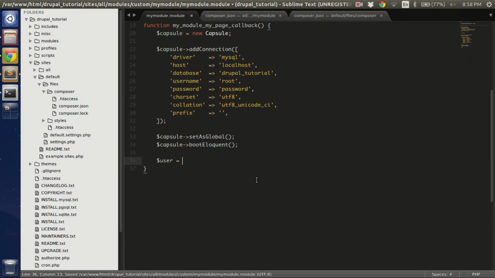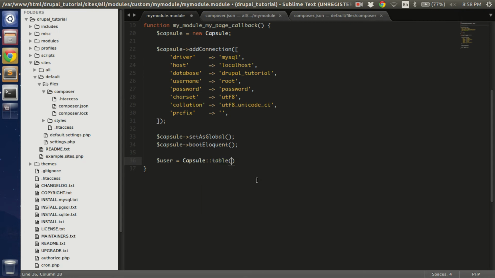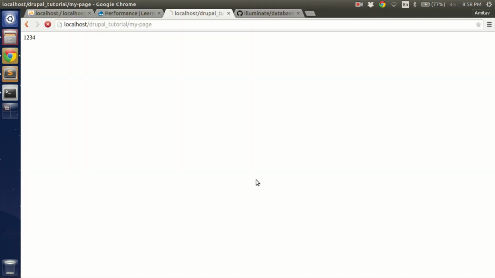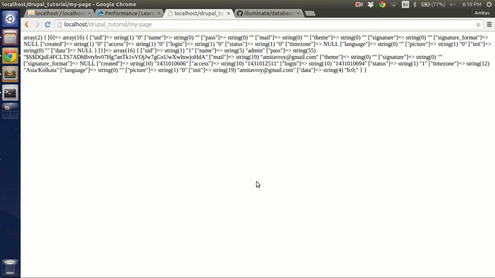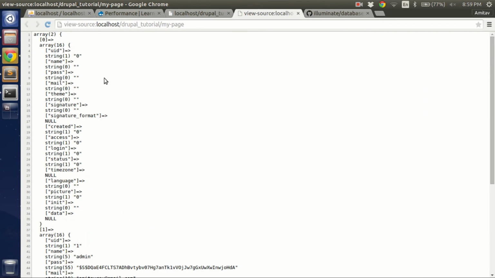So it's time to write our own query. What I will do is dollar users equals capsule table users get, and let's var dump dollar users. So users. All right, so you can see we got the exact data which comes from a Laravel-based query.